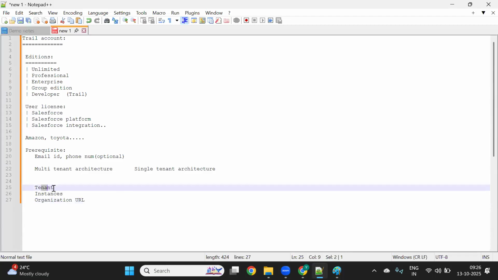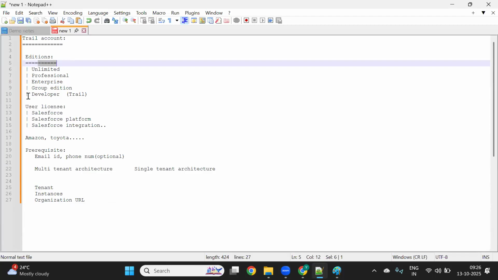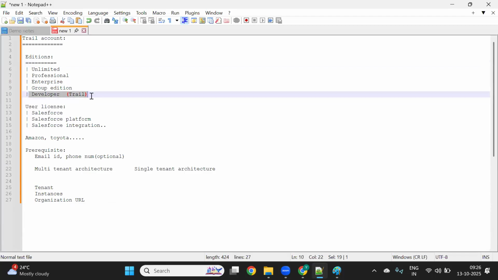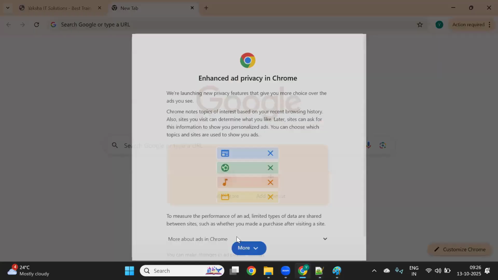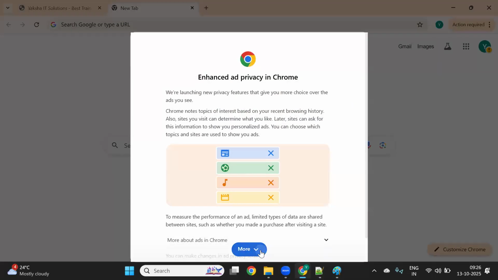What is this tenant, in the sense? Now let's say you have purchased some licenses. Otherwise, you are going to create a developer trial account, right? Whenever you create a trial account, simply with your Gmail account, you have just created an account with Salesforce. Now what will happen in the backend? Let's say you know the Gmail account. You know how to create a Gmail account and all that.